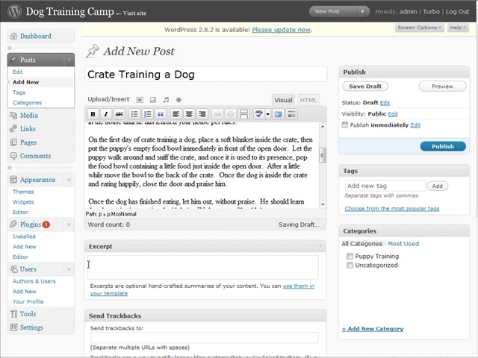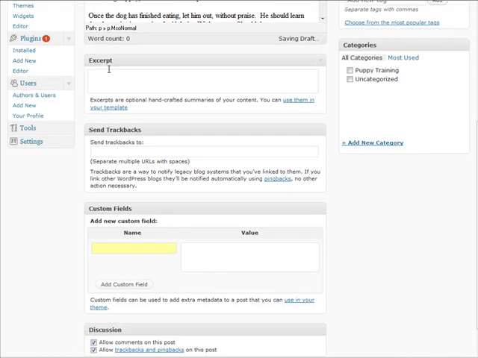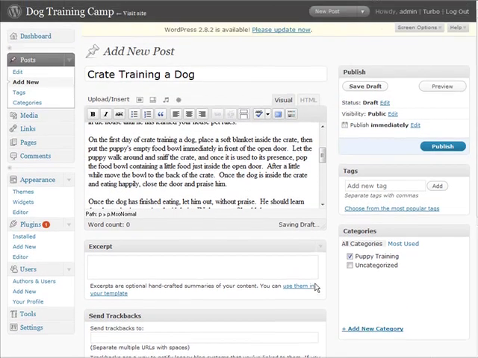Then you can give it the category you want to use. So puppy training. And you can add your categories from here as well if you want to add on the fly. You can also decide if you want to allow comments. You can set these globally as well. We'll turn those off. And we can add a tag here if we want. So whatever tags you want to use.